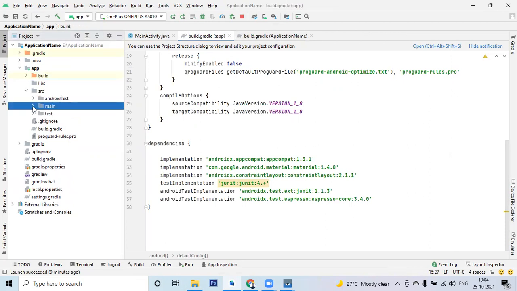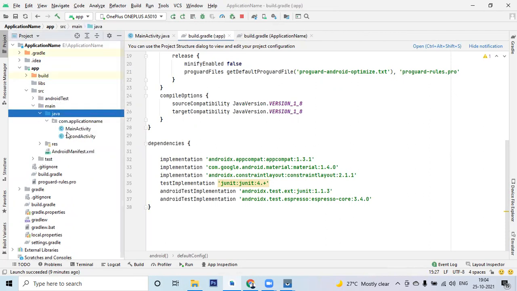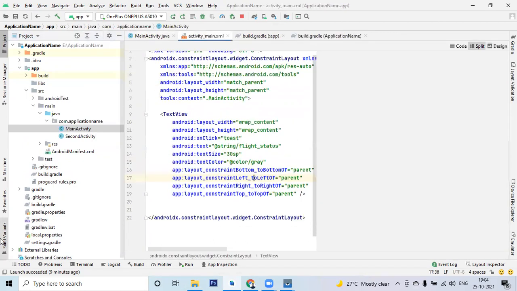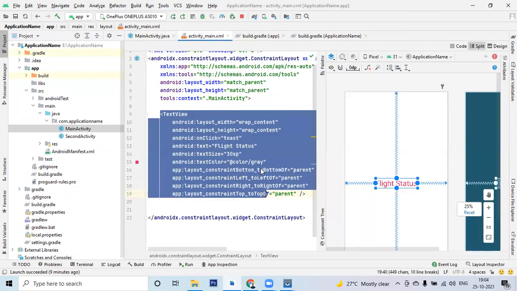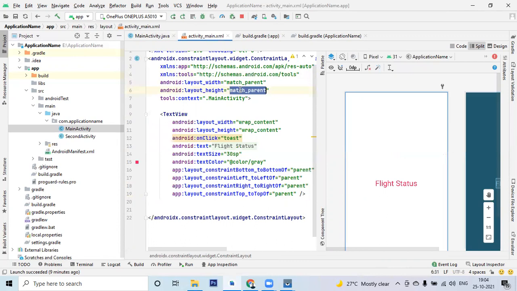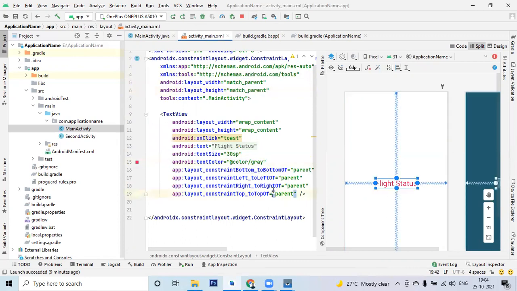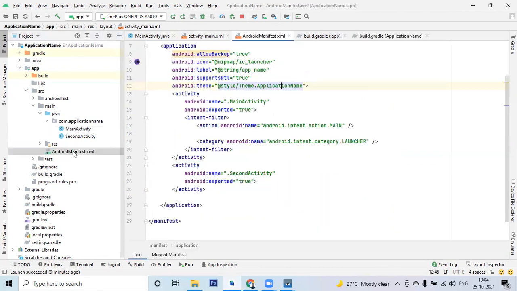Tomorrow I will explain how to use wrap content, match parent, and linear layout. What are the different types of layout? Try that, and yeah, I will give you one task. Try it once.